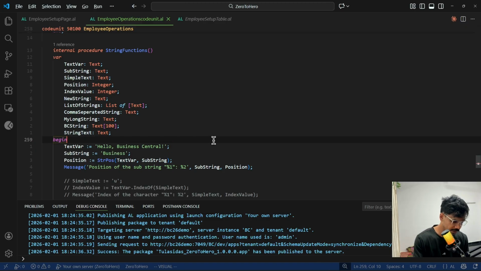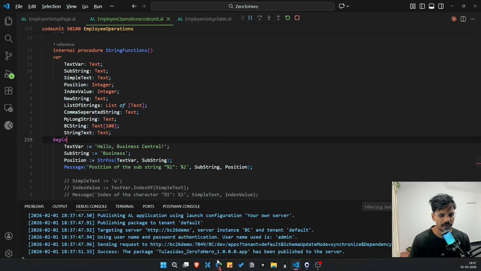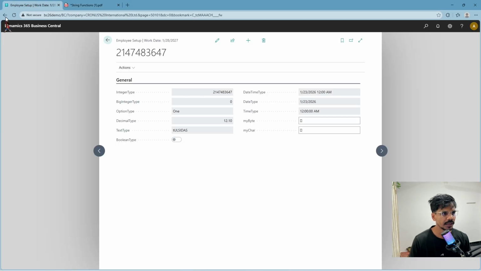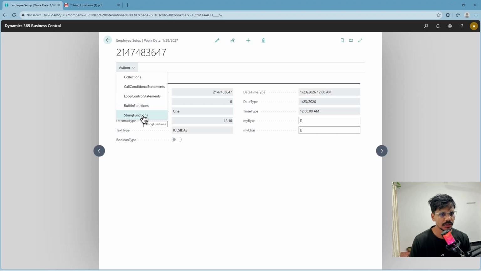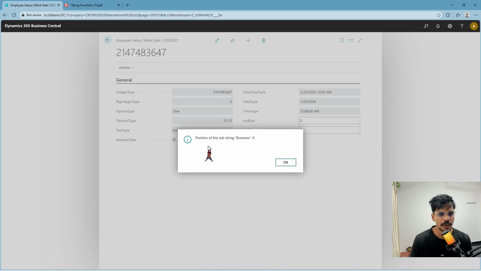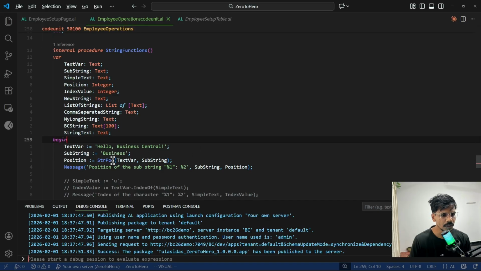Let me publish this and see that in action. Now if I go to Business Central again, let me do the refresh, and now let me click on string functions. Here you can see position of substring business is 8. So the position where business starts is at index 8, so it is going to give us the value 8.